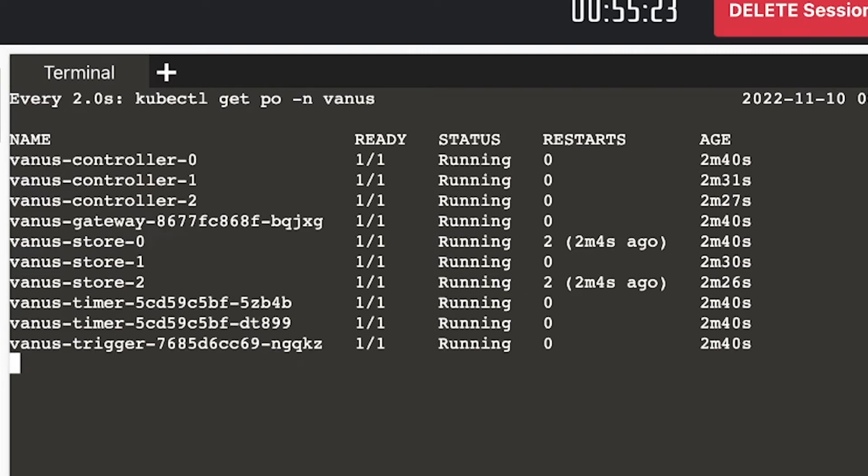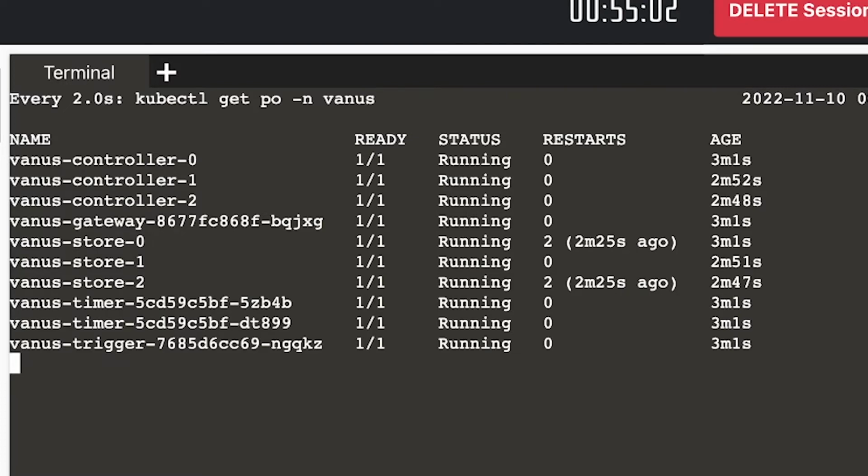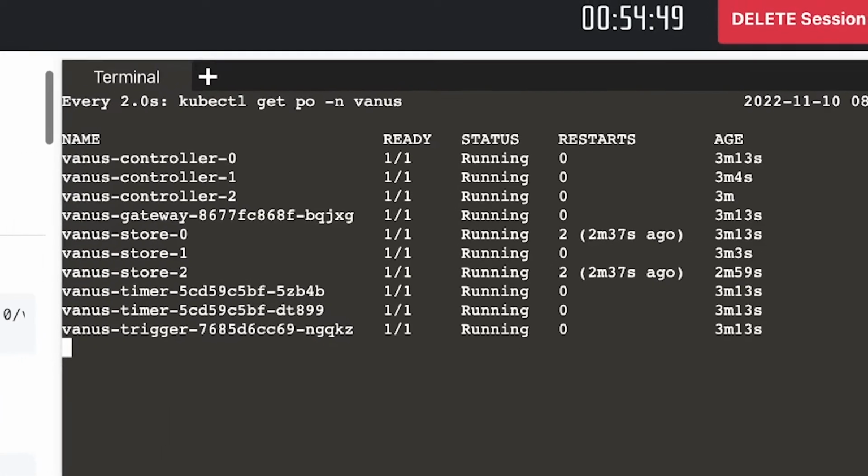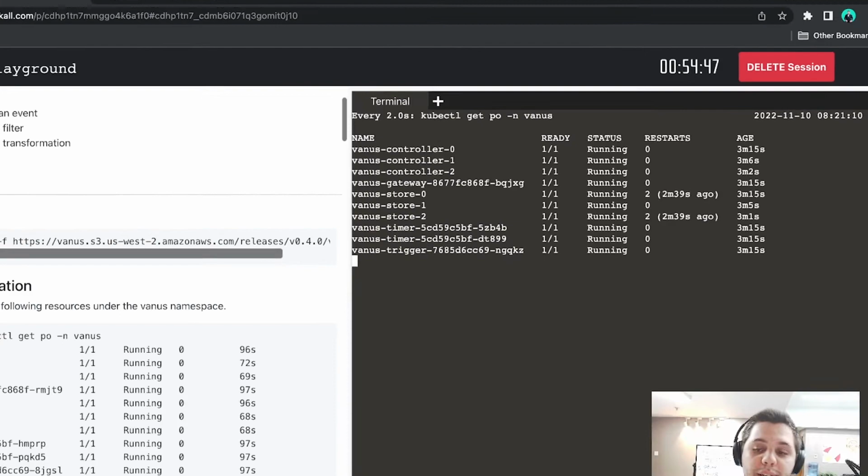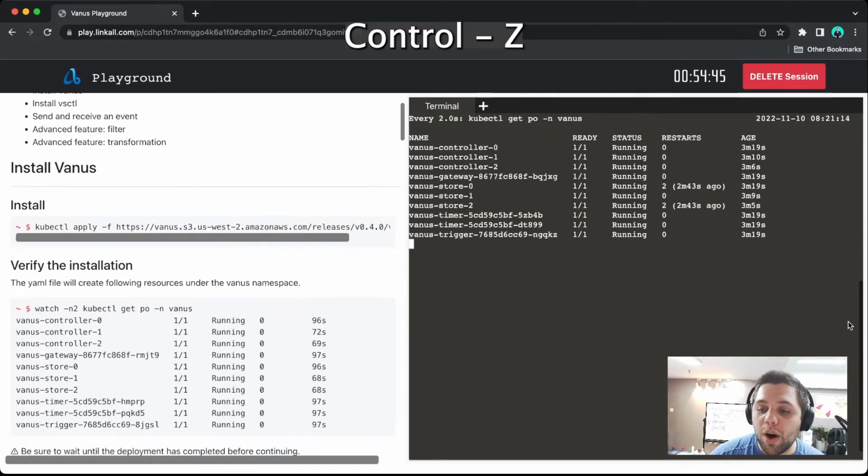Vanus timer. The timer implements the delay and schedule event feature from Vanus. Finally, the trigger. The trigger is responsible for fetching the events from an event bus when we create a subscription, the event bus being the space we can send events to. The trigger also completes the event filtering and transformation. Let's stop the watcher by pressing Ctrl Z.